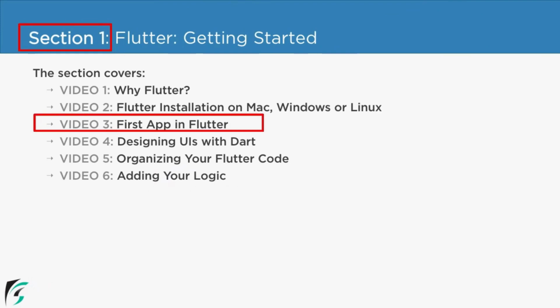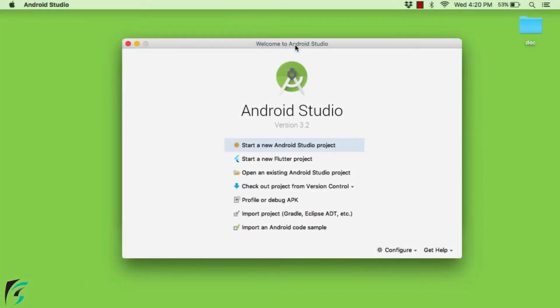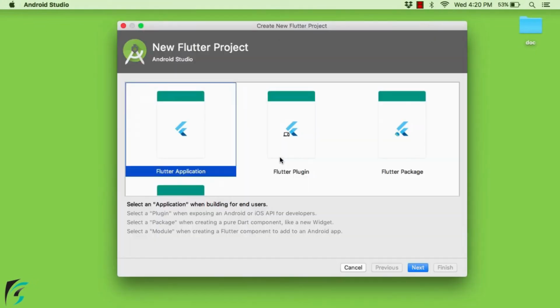Section 1, and we are about to check out the third video of this section. In this video we will check out how to create our first application in Flutter that says Hello Flutter. Here is my Android Studio up and running, which we installed in the previous video. So let us start creating our first Flutter project.